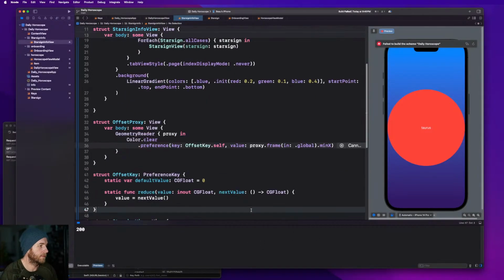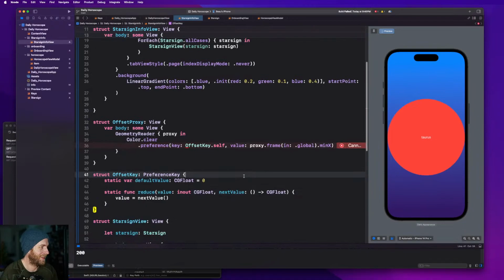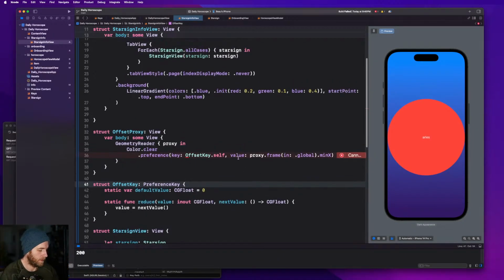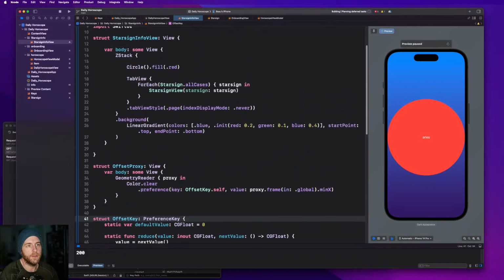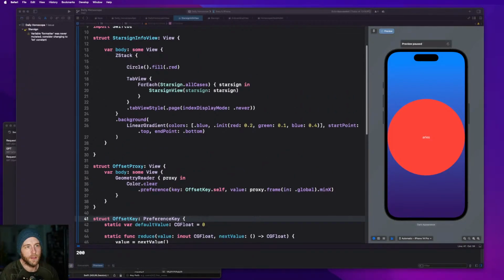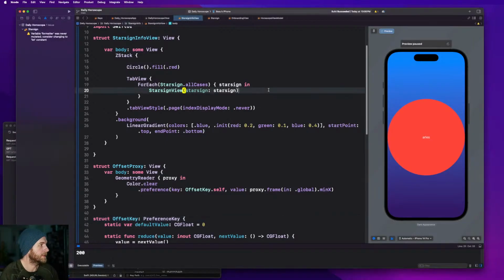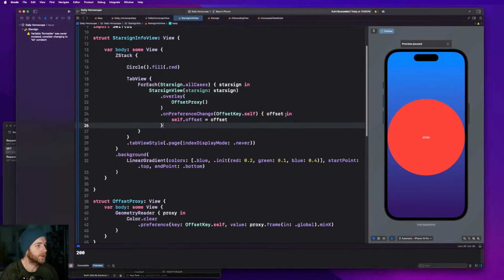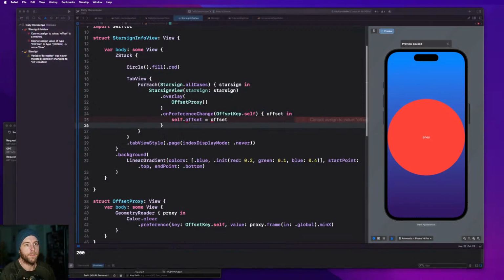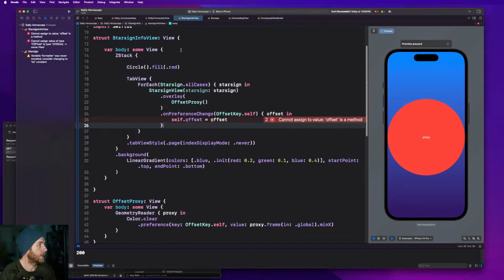Trust me on that. So this is our, yeah, well that compiles, that's good. And then we've got overlay offset proxy. So it's saying we can throw that in here like this. And then up here, we can just grab the offset.